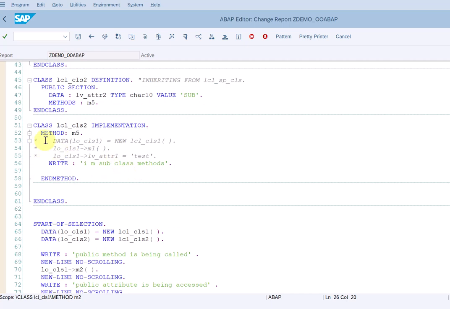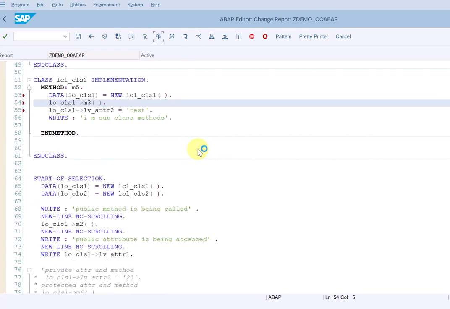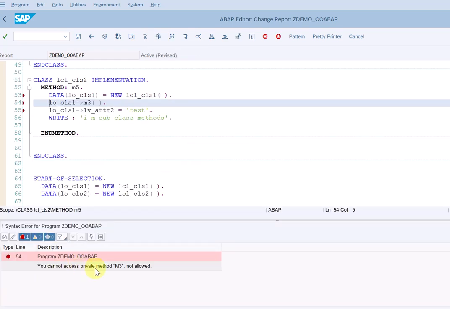So this is the other class 2. What I'm going to do, I will uncomment this code again, and I'll try to access the m3 method, and I'll try to access this private attribute. Let's see what happens. If I do the code check, it is giving me an error that you can't access private method m3. Or if I comment this line, it will give me the same error for attribute 2 as well.